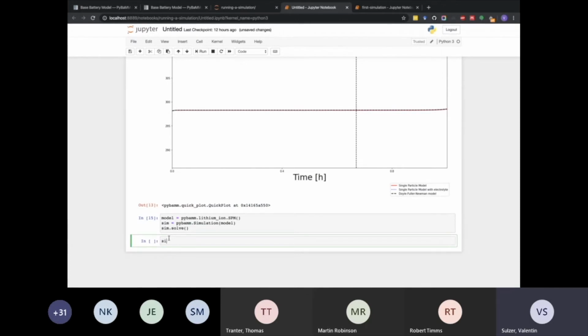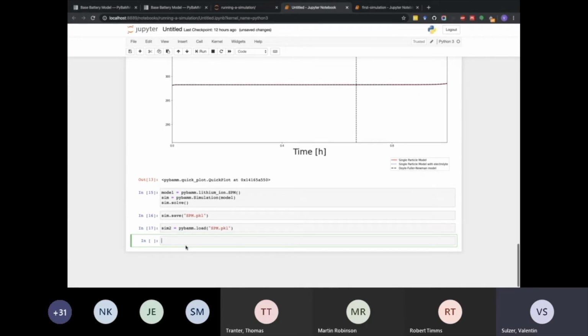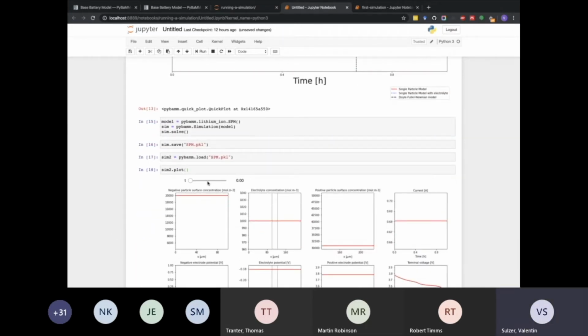Now say that I'm going to come back to this later and I want to just save my simulation. So I'm going to save it. I'm going to call it spm.pickle. And then later on, say I come back to this and I want to load it. So I load a new simulation, and I load it using the file I've created. And now I can plot this simulation, and it's giving me the results of the SPM.